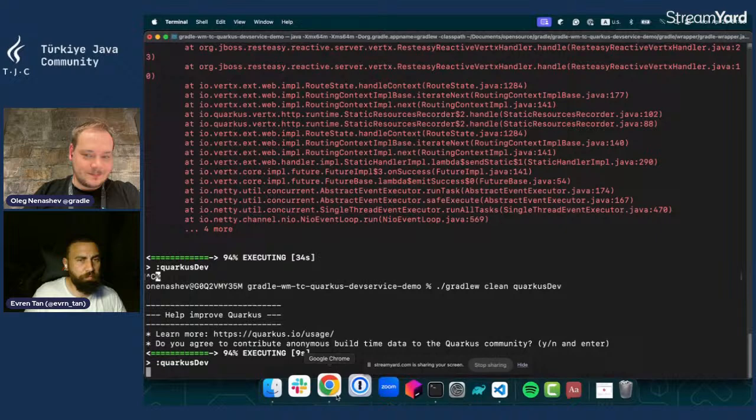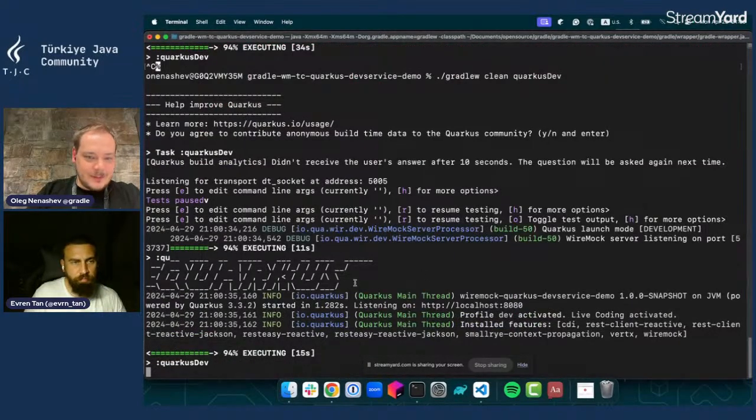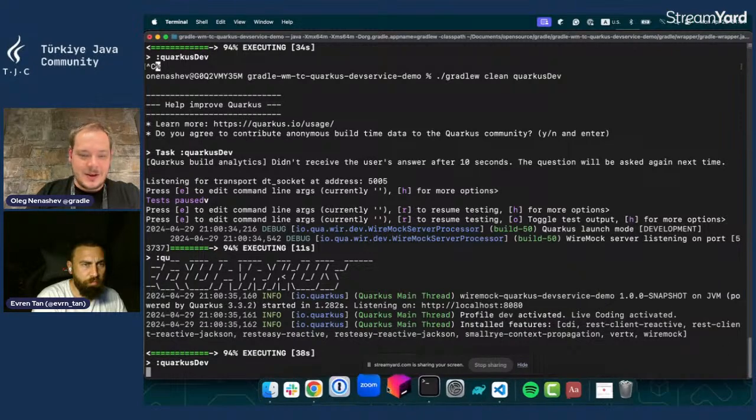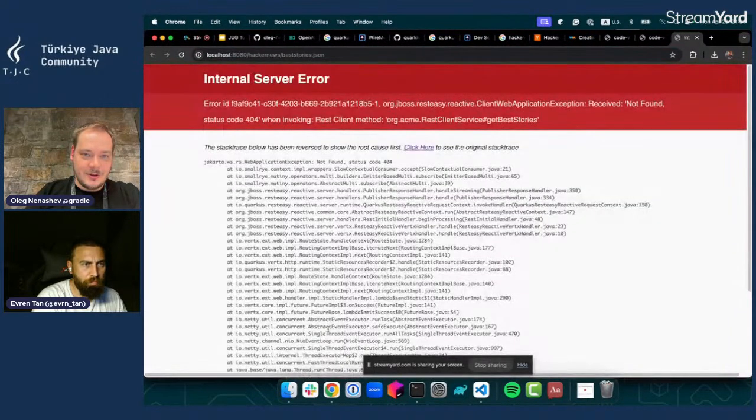Let's see. Okay, so what we see here is that Quarkus is starting. Basically, it launched the service listening on port 53737. We also have live coding activated. We have all the extensions loaded. You can see there are not that many of them, mostly for JSON handling, etc., for REST APIs. So supposedly it's okay. Let's reload the page. Go here, and still we get no response.